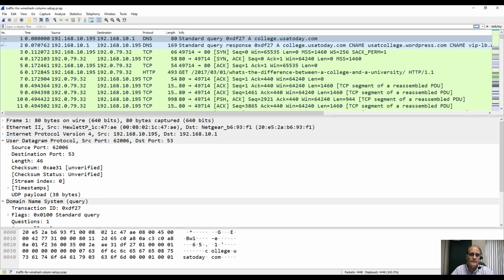Secondly, there's time. The default display is time from the beginning of the capture. Now that might be good if you're simply doing an experiment, doing a lab, but if you're doing an investigation, you want a real time. So we're going to look at how we change that. Source IP address, destination IP address, protocol, the length, the size of the frame, and then an info. Basic, but maybe it's not enough.